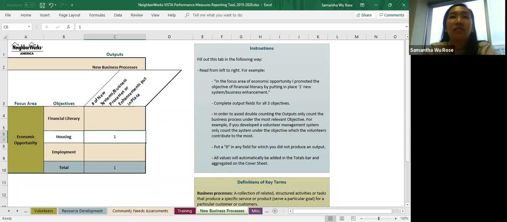I think the thing to keep in mind with this is that we're not looking at individual one-off activities. For example, if you made a new flyer for a volunteer event, that would not count as a new business system or process. It doesn't quite fill that category. However, if you create a template that's going to be used for every volunteer event going forward, that's something sustainable, that's going to have a long-term impact, and that is definitely something that you could capture here.